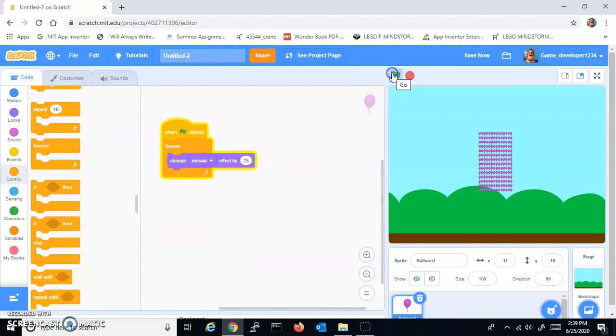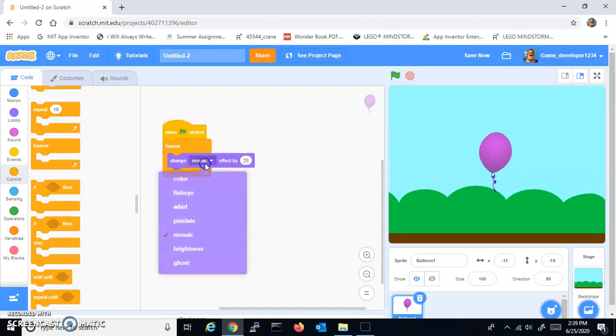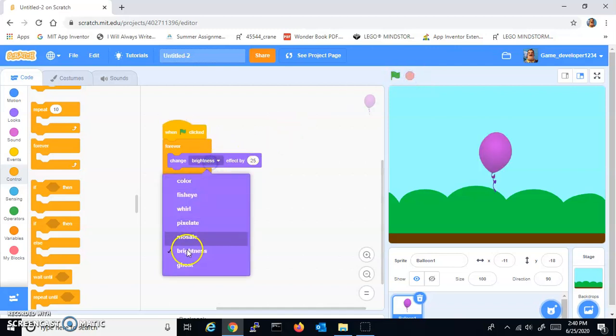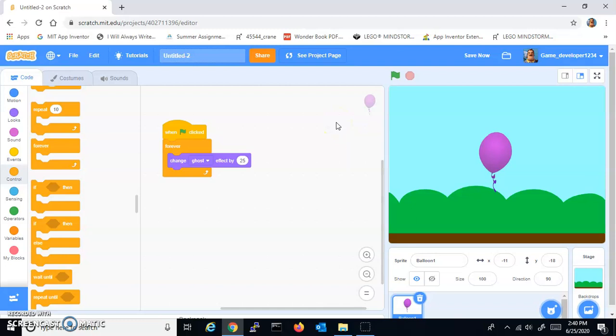You can do mosaic, which can go crazy. You can do brightness. And then you can do ghost. Ghost is one of my personal favorites. It just gives this nice fading effect.